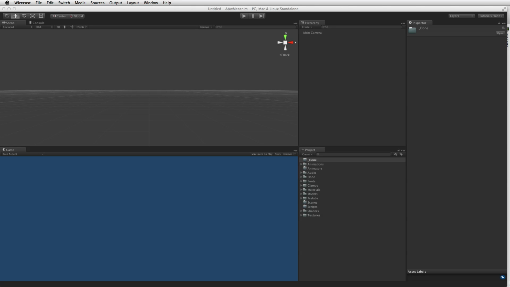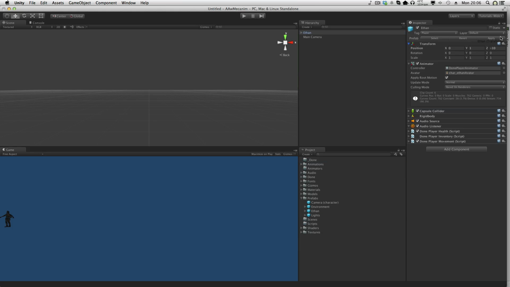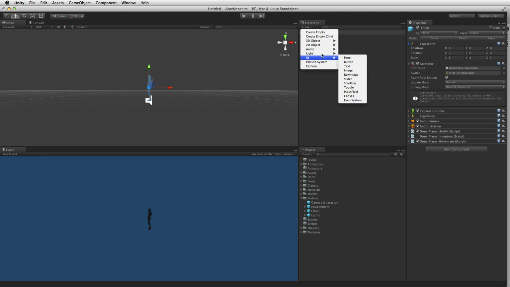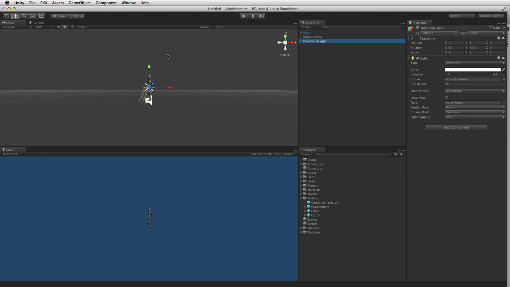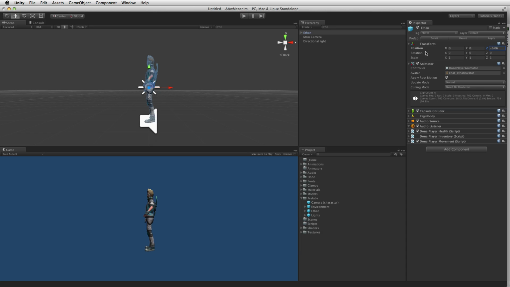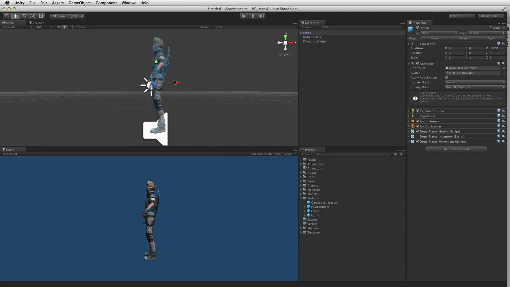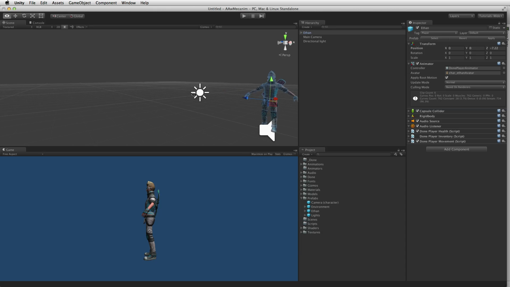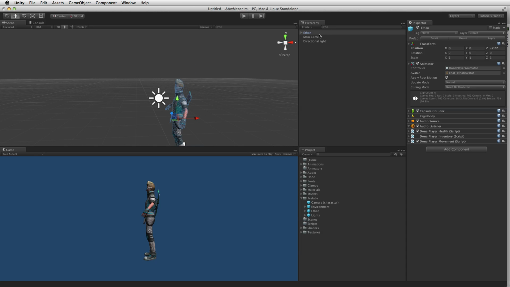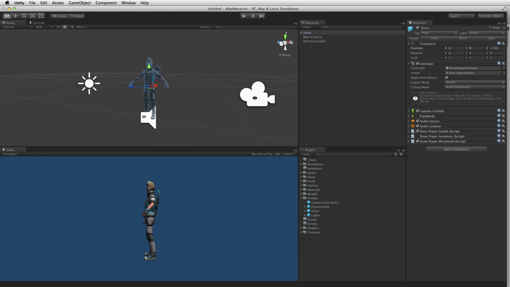So let's just quickly take a look at a character. I've got a prefab here named Ethan. Let me pop him in, and then I'm going to bring him to the center. Let's make a directional light to get a light on him, and then pull him towards us on the Z. There we go. So we've got a character. Frame selected on him, so we have a good rotation.